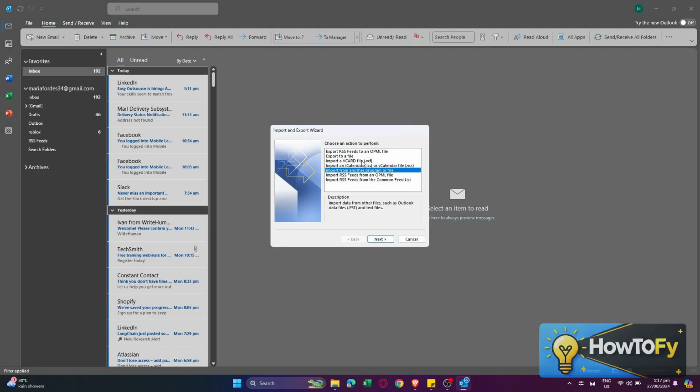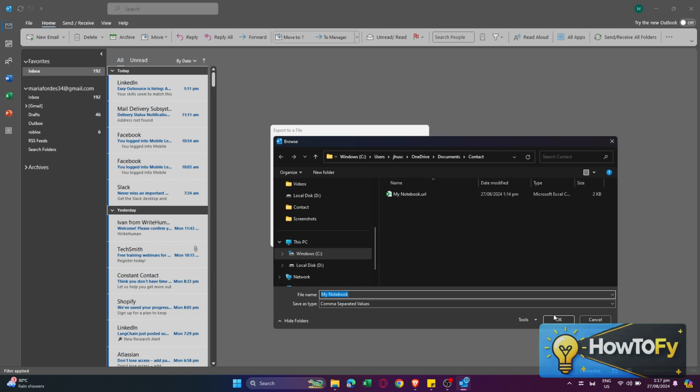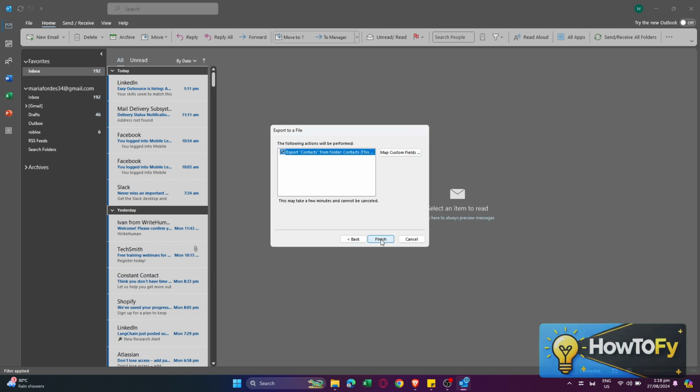To export contacts in Outlook, click Import Export. You can choose this too, so you can export contacts. After that, click Next. Scroll up or down to find contacts. Browse to where you want to export the contact, like mine, where I made a contact folder. Click Next and click Finish.